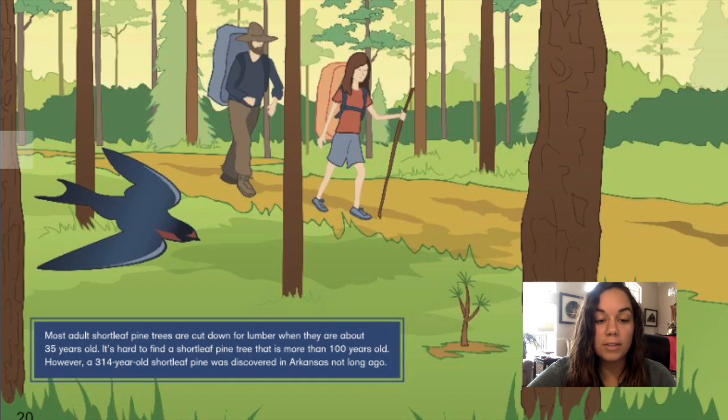Most adult shortleaf pine trees are cut down for lumber when they're about 35 years old. It's hard to find a shortleaf pine tree that is more than 100 years old. However, a 314-year-old shortleaf pine tree was discovered in Arkansas not so long ago.